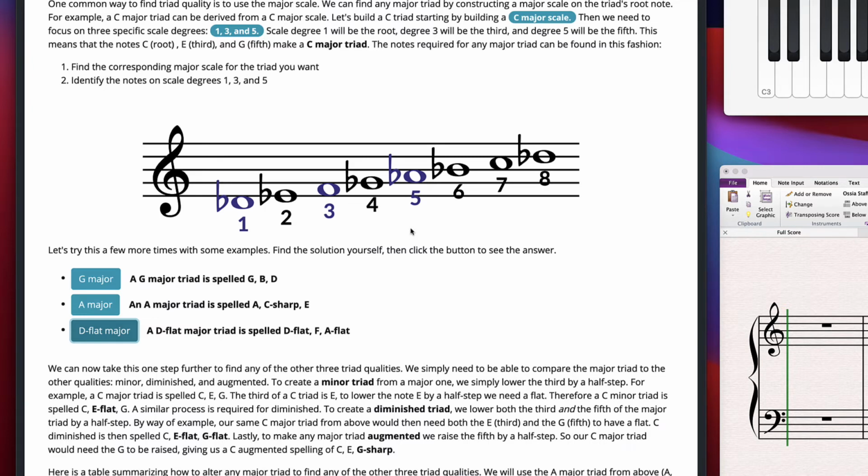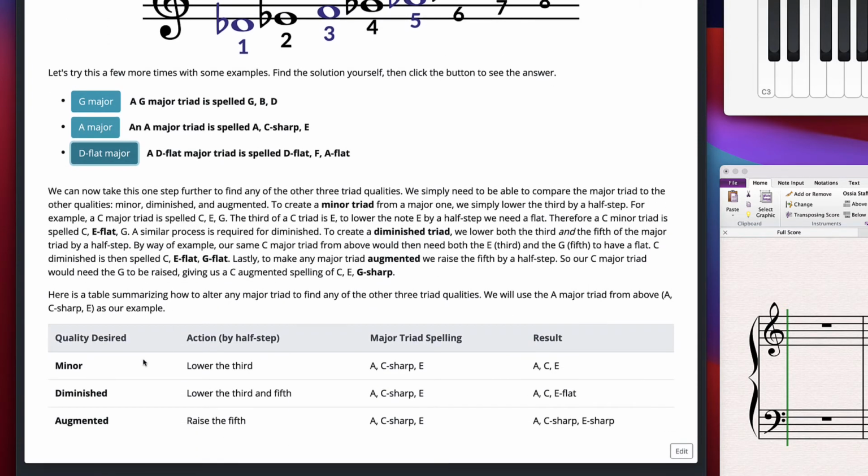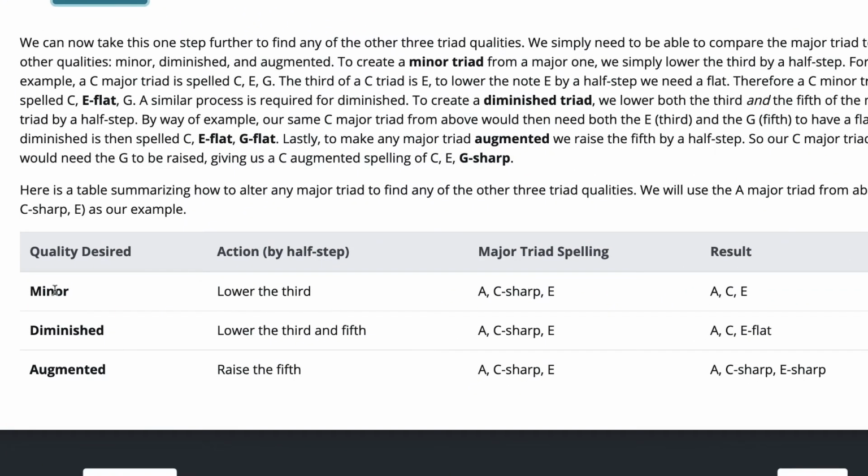Then getting to all the other qualities is really easy. You want to start with major, and then what you can do is compare what happens to a major chord to get to all the others. So if I want minor, all I have to do is lower the third by a half step. So C sharp becomes regular C. If I want diminished, I have to lower the third from the major chord and lower its fifth. So if major is A, C sharp, E, I have to lower the C sharp down to C natural, and I have to lower the E down to E flat. And then augmented, I have to just raise the fifth coming from the major chord.